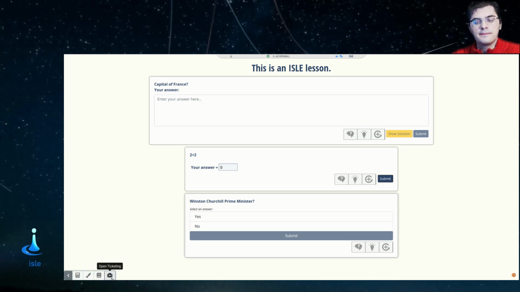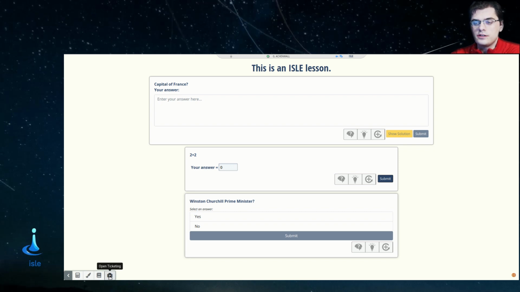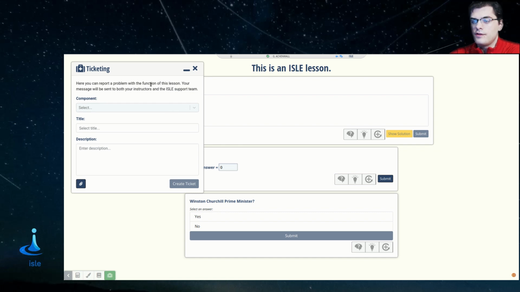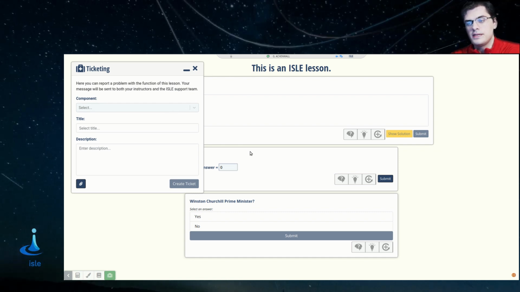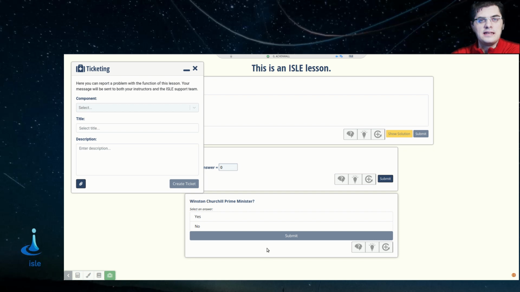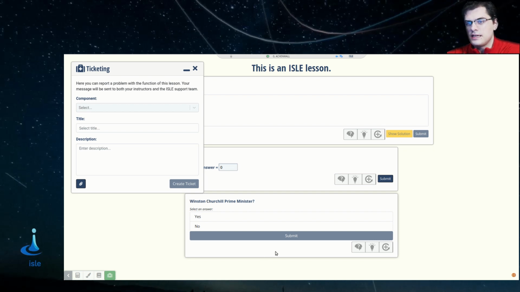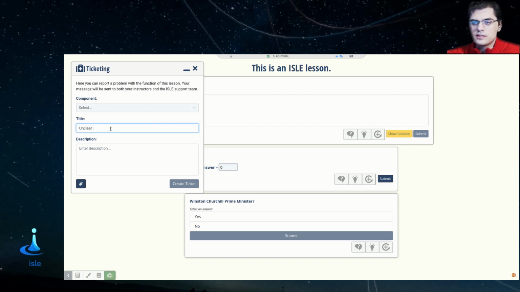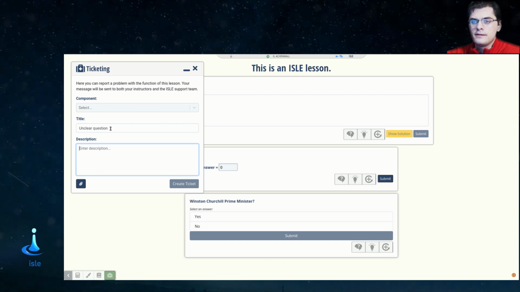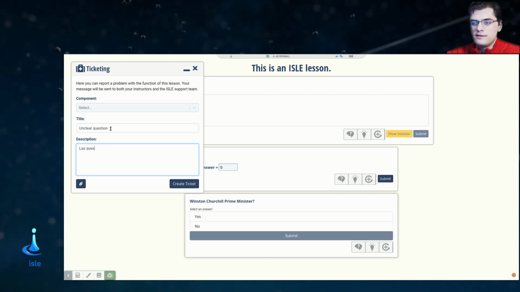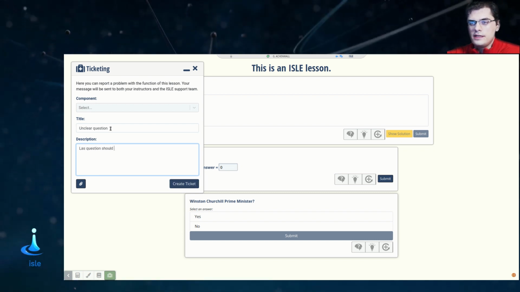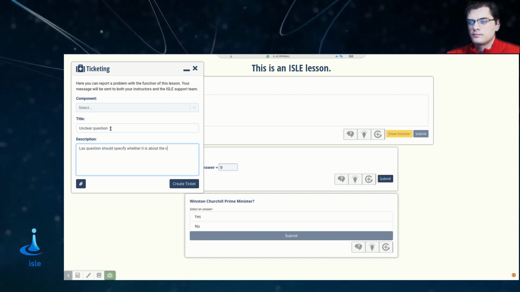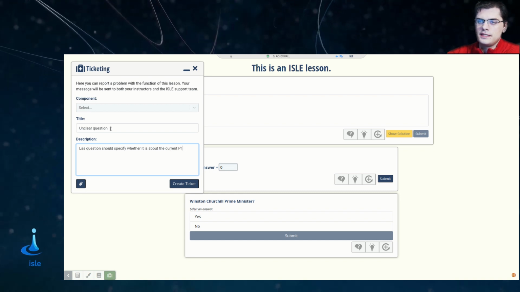It says Open Ticketing. And this button now allows me as a student to file an issue concerning any of the functionality on the page. For example, here we have a question: Winston Churchill Prime Minister, yes, no, which maybe is unclearly worded. So I might complain and say, okay, unclear question. Last question should specify whether it is about the current Prime Minister, yeah? For example. So I can put this in.